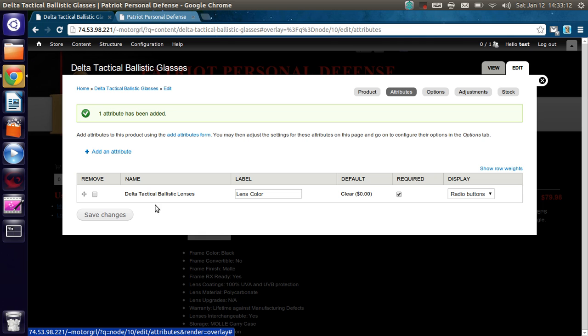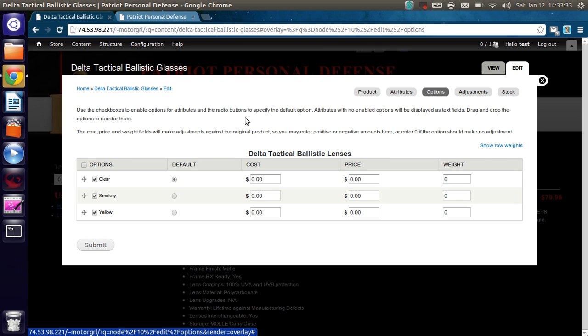Alright, and then it's going to have the name, the label, which will be shown to the user, how it's going to display. We can override basically all this on the product level, before we were just creating the defaults. It's still required, and the default for now is going to be clear because that's the first one. We can also change that. So say, let's see, go to options. See, now we can change which one of these is going to be default. So we want smoky to be default.